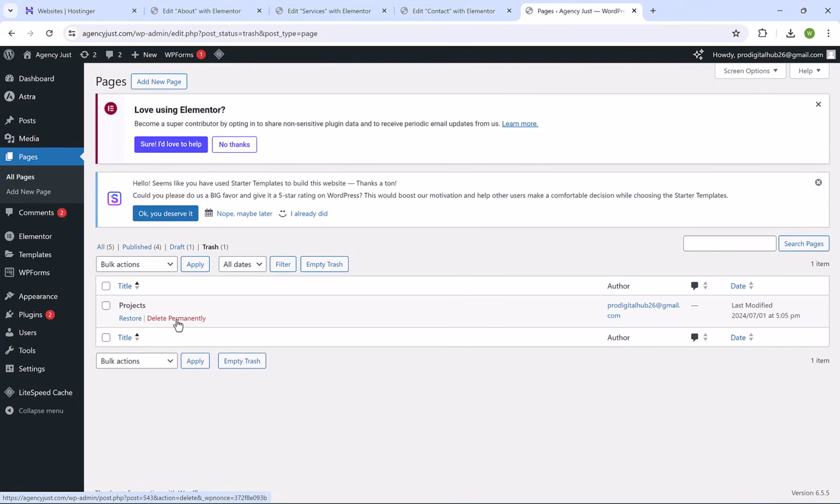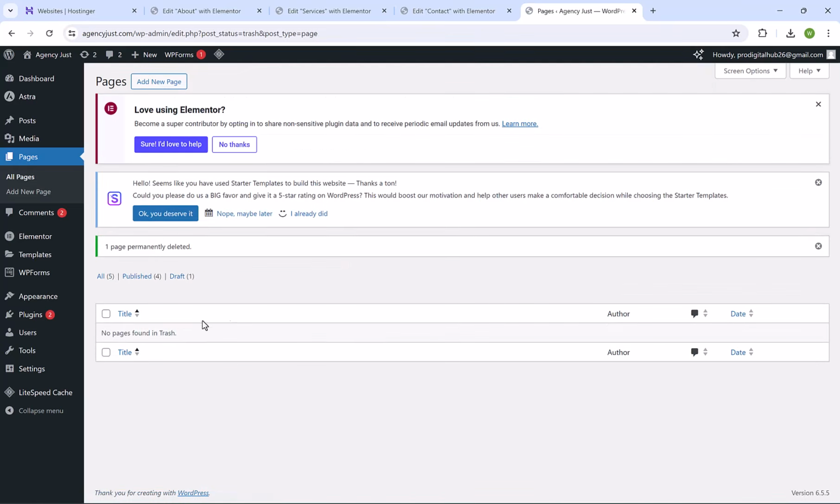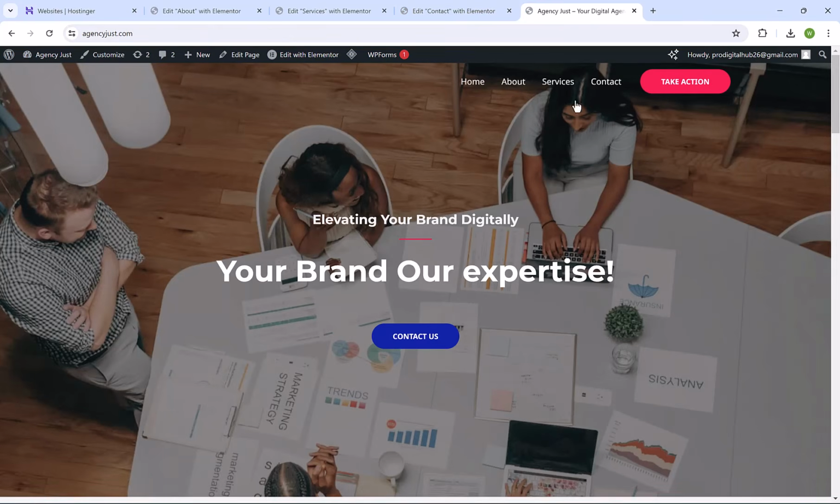And click on Delete Permanently. So the page is no longer part of your website. If we return to the website, you'll notice that the projects page is not there anymore. Now let me show you how to add a new page from scratch to the website.